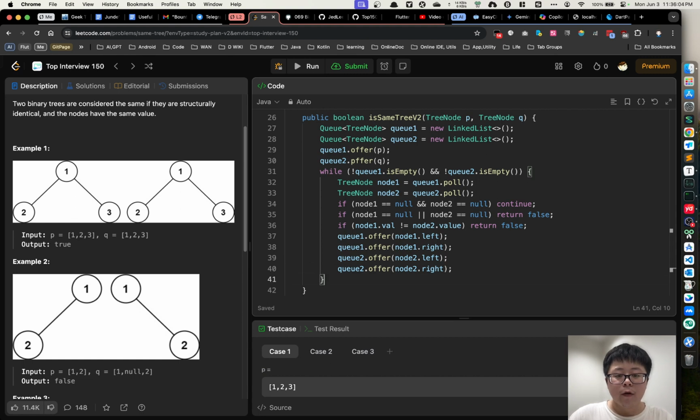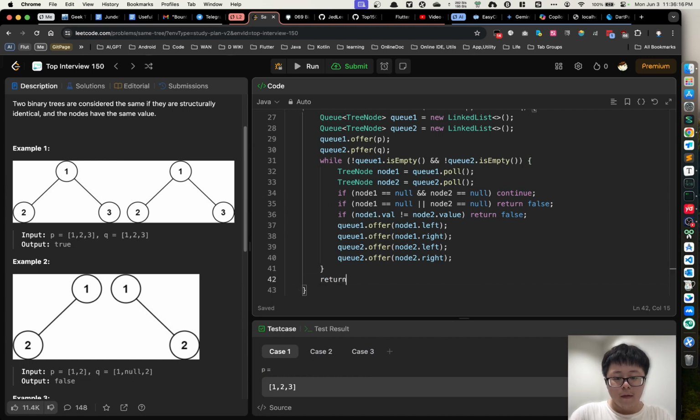And out of the while loop, then we have to check if both queues are empty. If so, both trees are the same. And this is the final check. Return Q1 dot is empty and Q2 should also be empty. If so, we just return true. And that's all the code for the second approach.